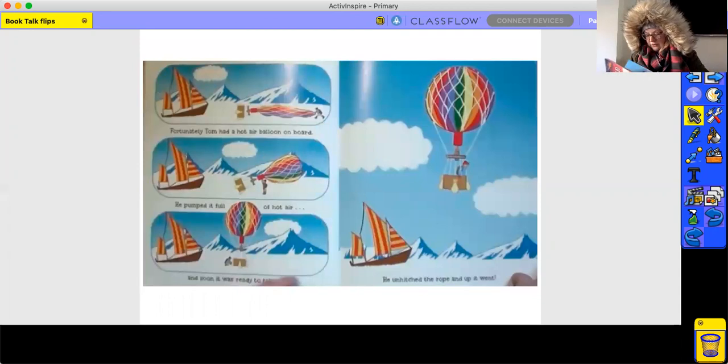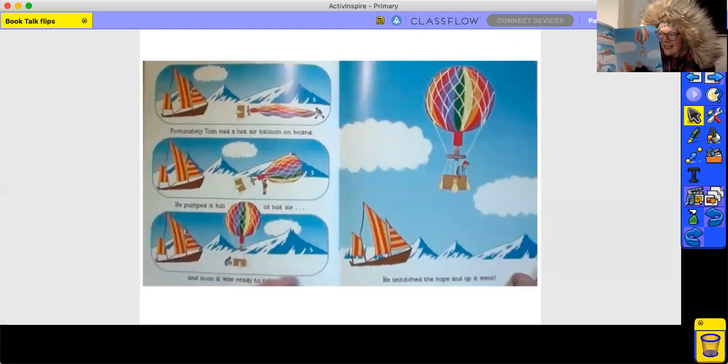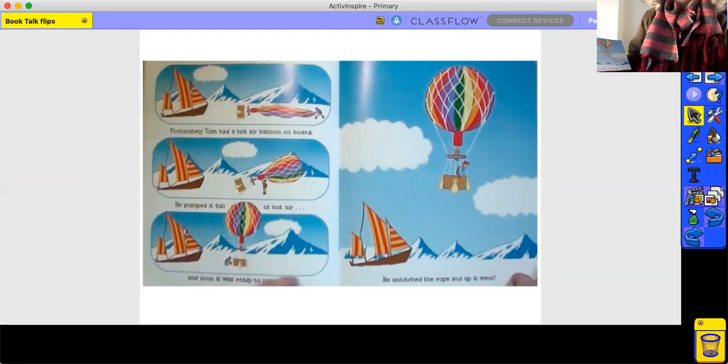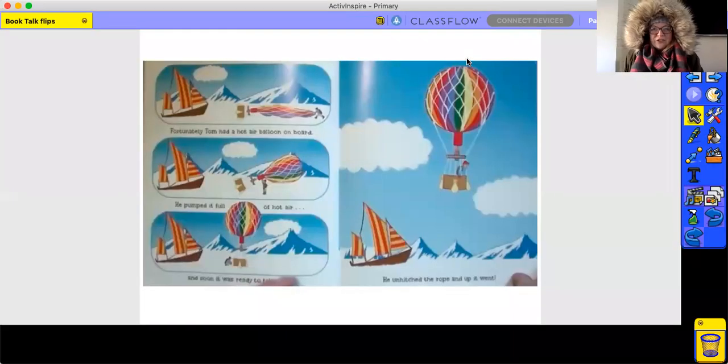Fortunately, phew, Tom had a hot air balloon on board. Let's all jump on the hot air balloon. He pumped it full of hot air and soon it was ready to take off. He unhitched the rope and up it went. Let's go up, let's go up. Well done, year 2.